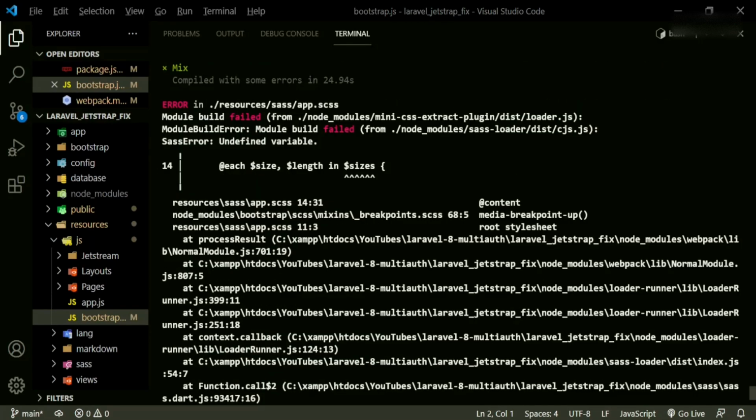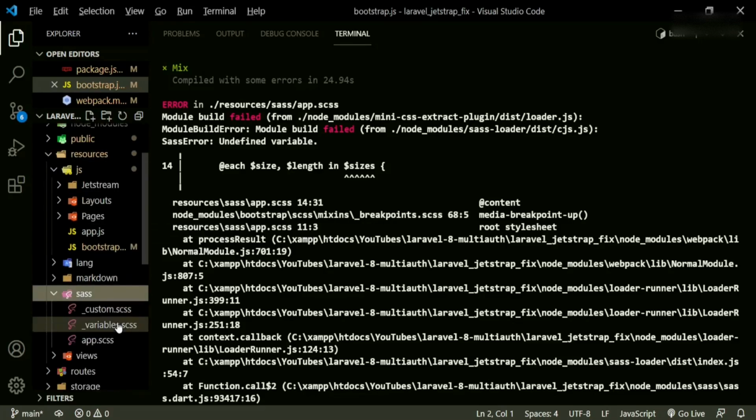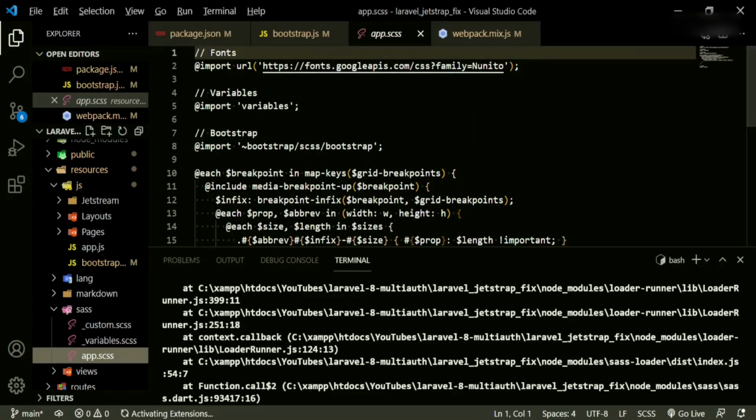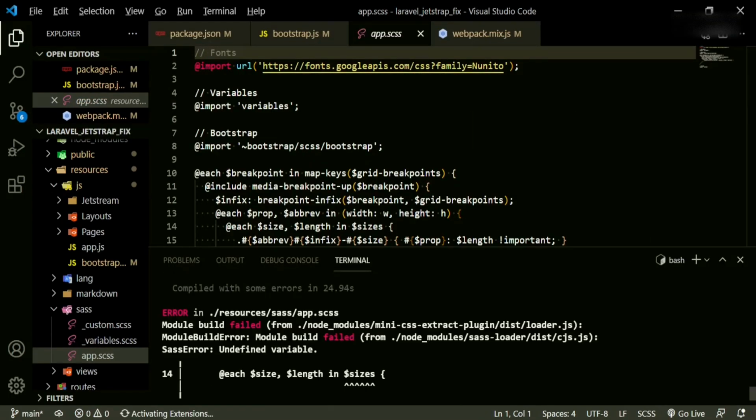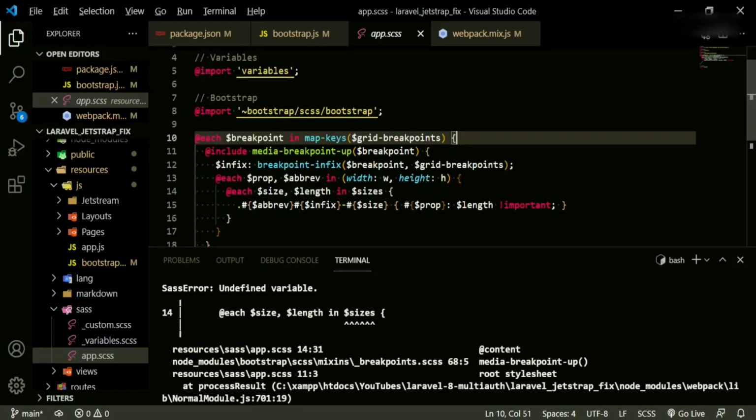Now we just have this one, which is in app.scss. Okay, so let's open up our sass folder, and in our app.scss, because that's what it says right here, that it's in the resources sass app.scss. The problem is in this variable right here, in this sizes. Okay, now I'm not even sure we need this anymore.